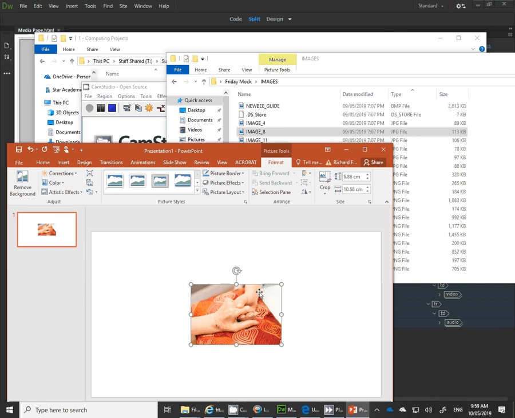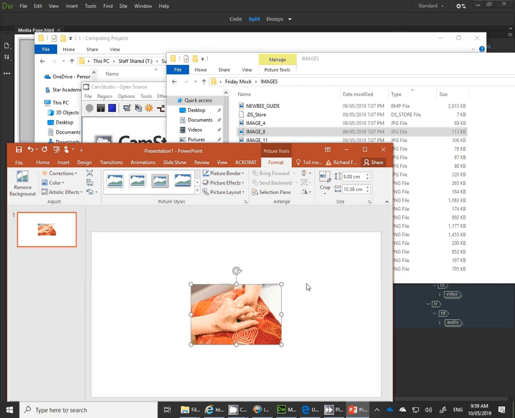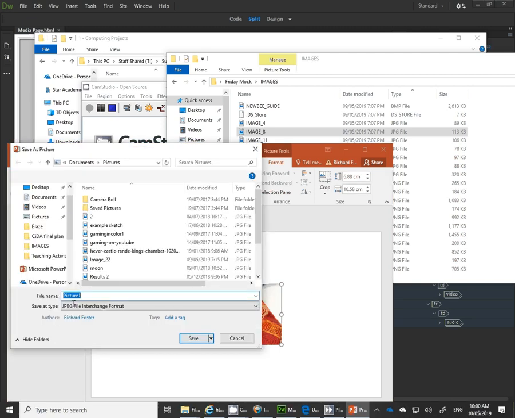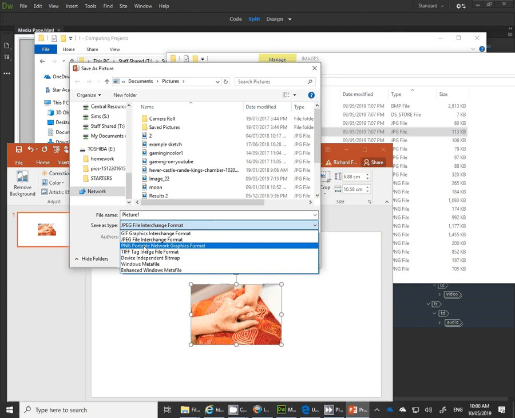Great. If I right click on this picture and go to save as picture, it automatically, if you look here, says it's going to save it as a JPEG. We don't want it to do that, we want to save it as a PNG. So we just click here and we choose that option.